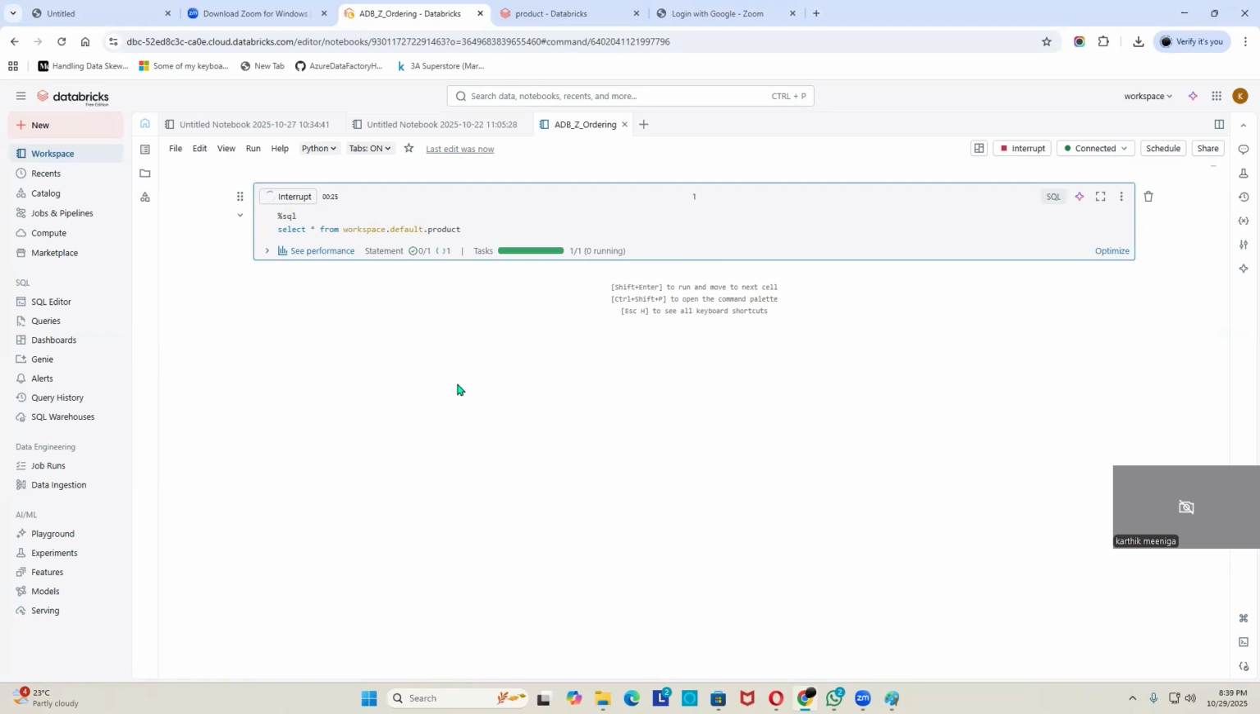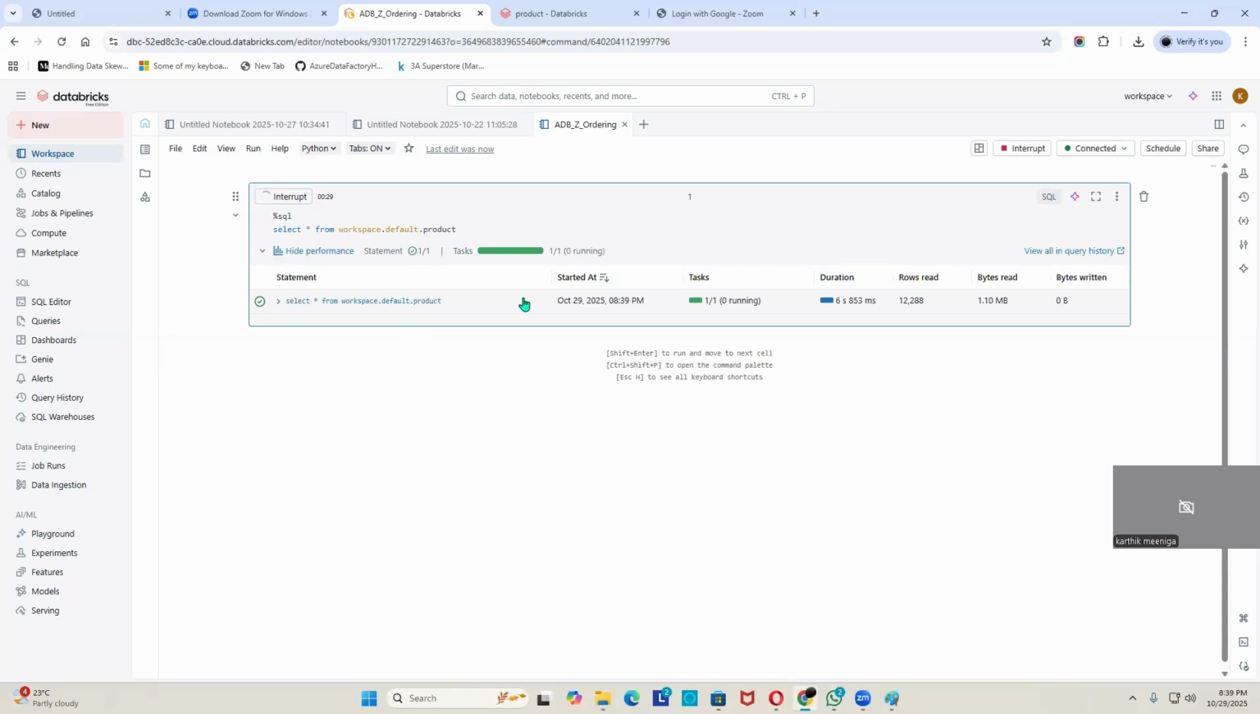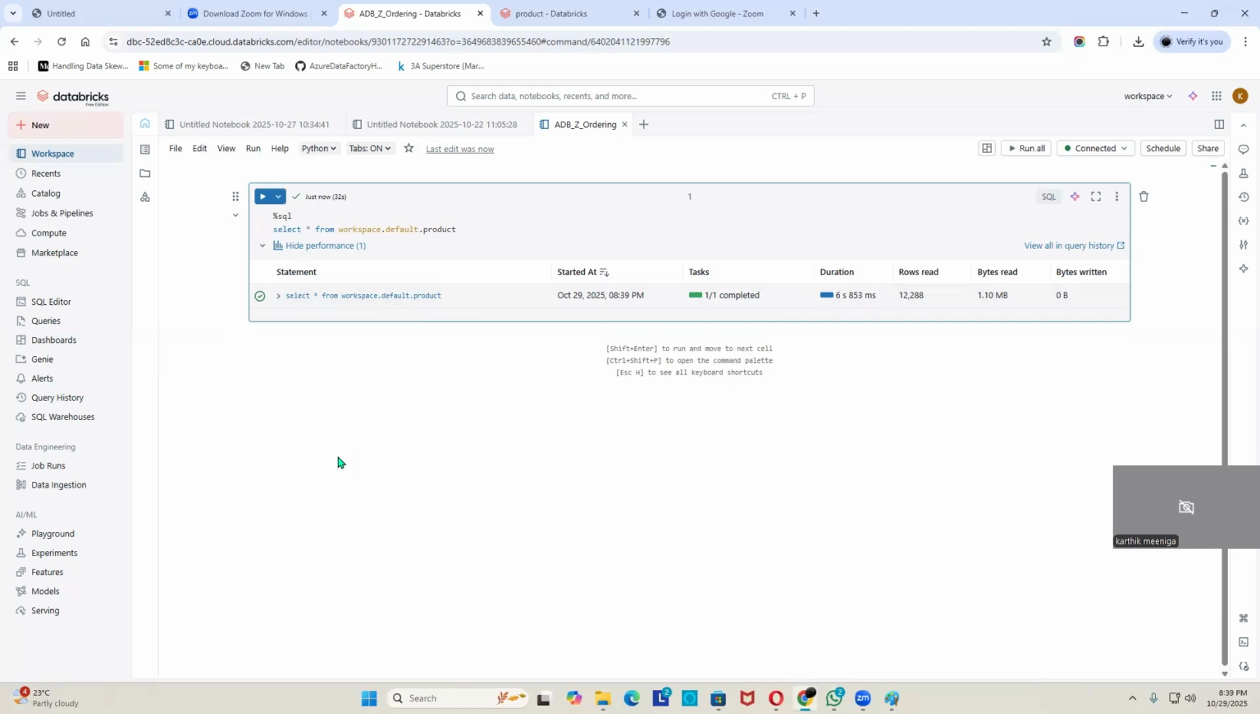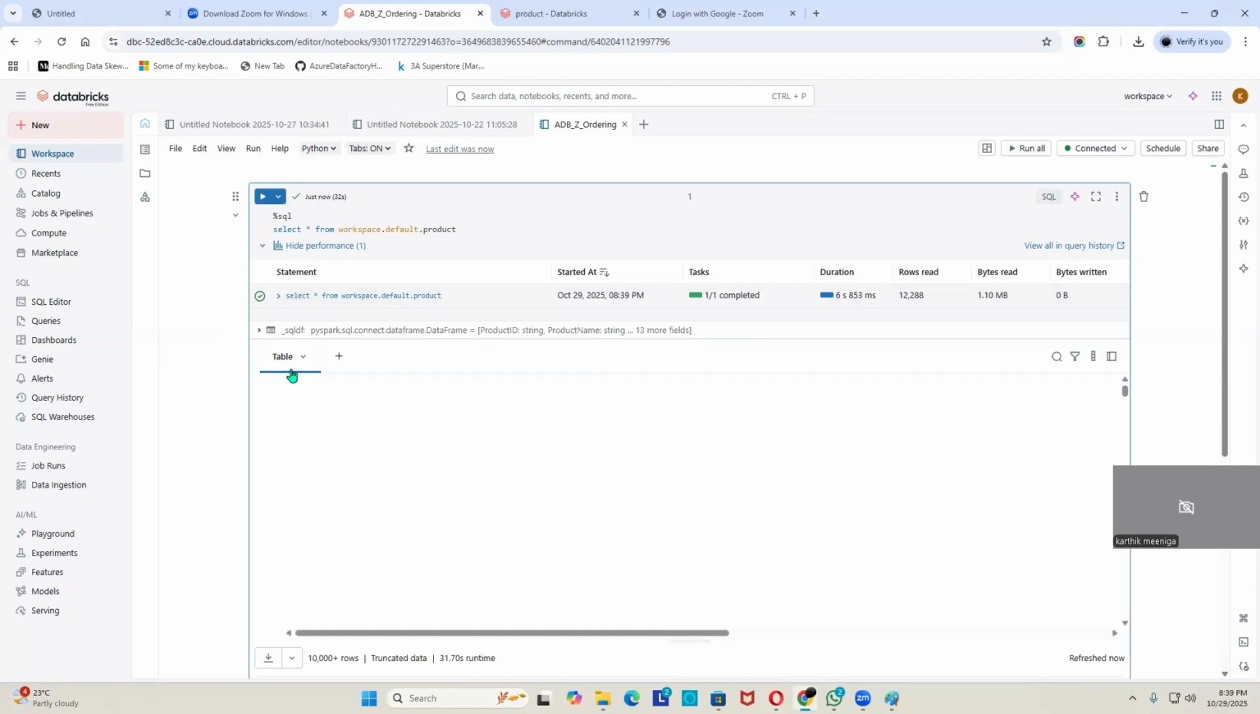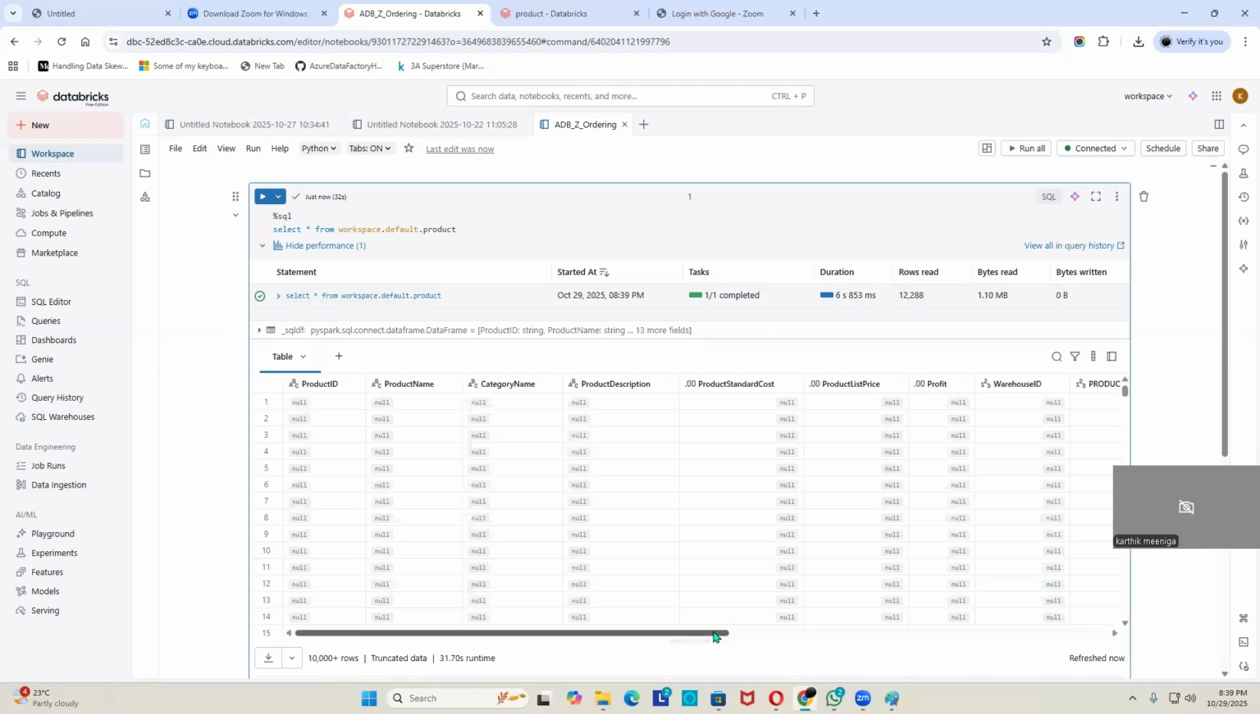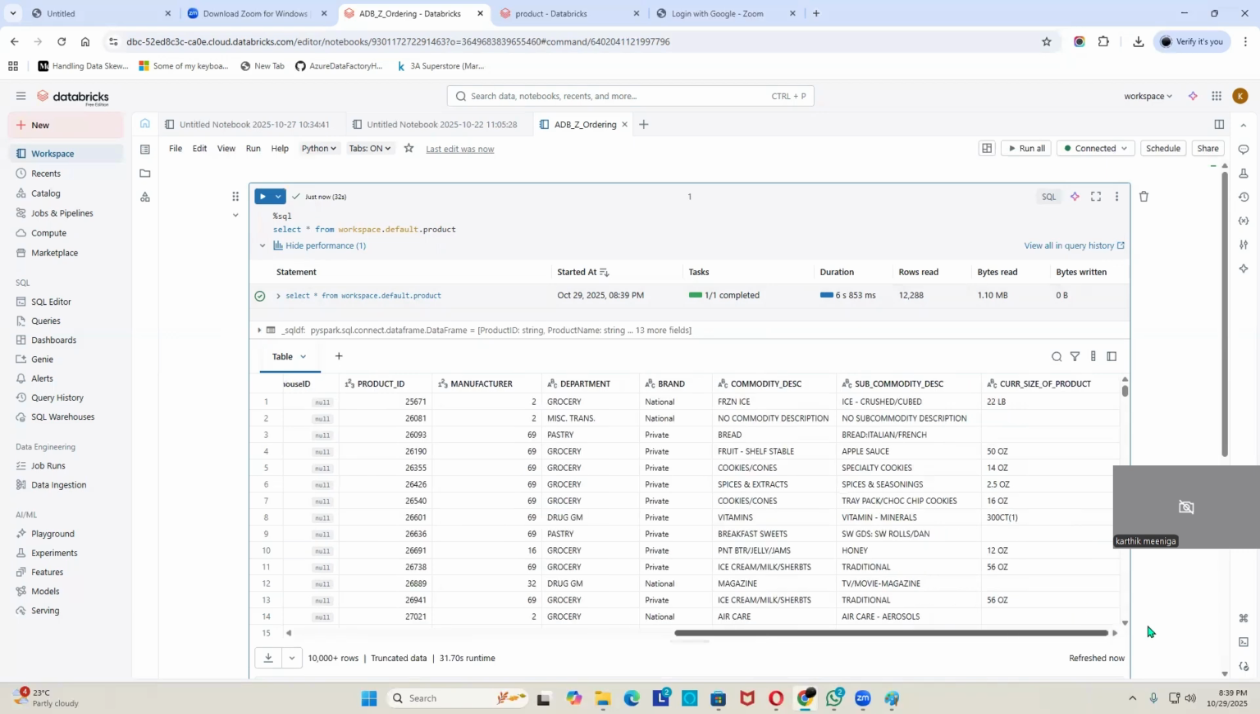It is currently running, I think. This is the statement which is executed, and it is trying to gather the information now. I think this is empty. Let's see. I have the product information, so I'll use product ID and apply some where condition.